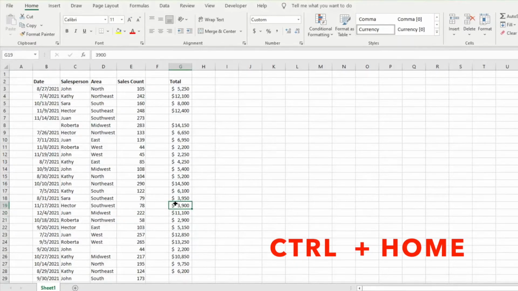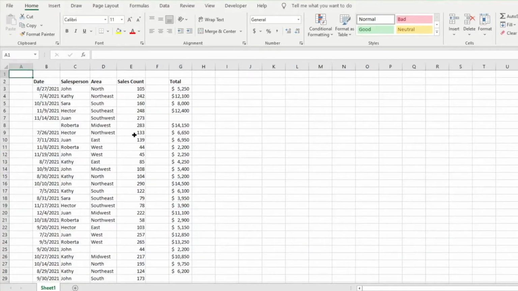If you hit Control Home, it will select the very first cell in that worksheet. It doesn't matter where you are on the worksheet, you hit Control Home, and it will go right to that first cell in the worksheet.